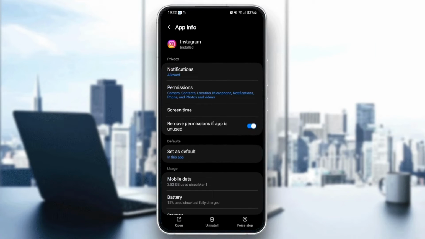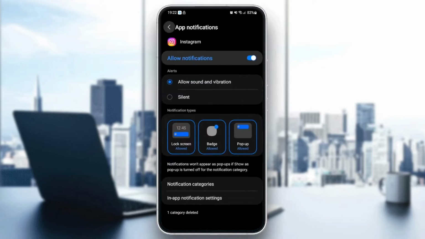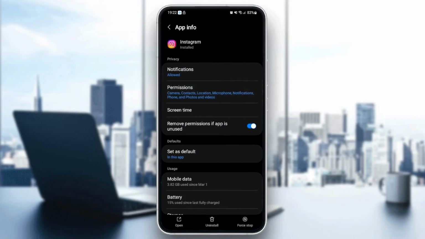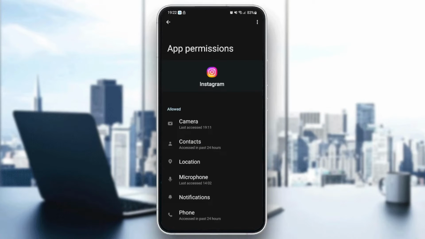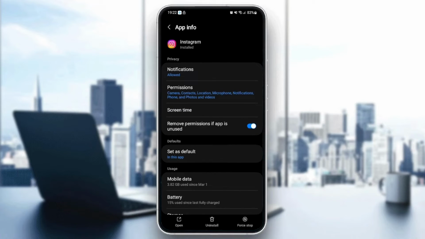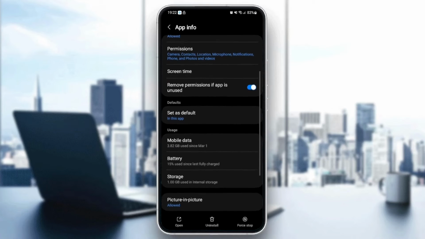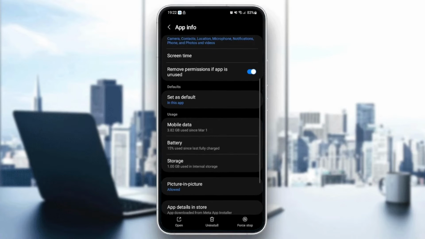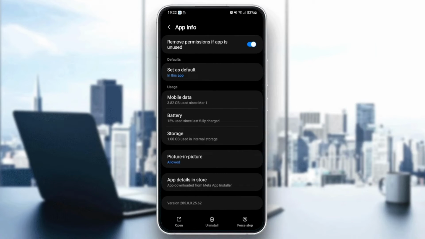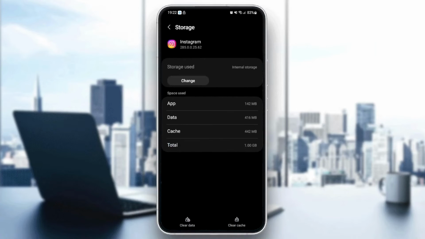Once you're here, just go to notifications. Make sure it's allowed and then go to your permissions and make sure you give Instagram all of the permissions. Once you give Instagram the permissions, just scroll down and then click on set as default to open supported links and then go down until you find storage and just click on storage. And click on clear cache.